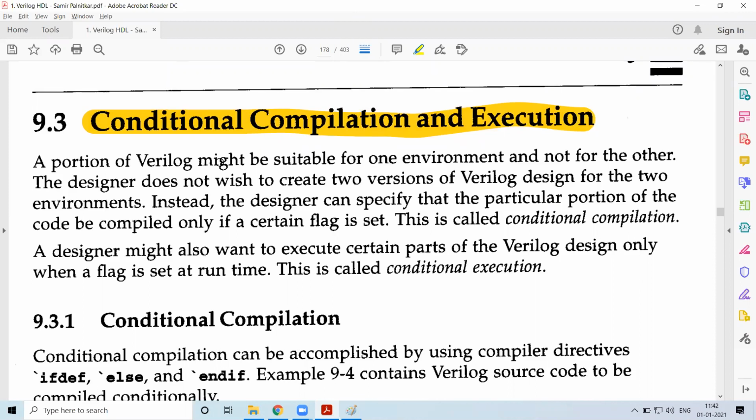So you are indirectly specifying that if this flag is set, you compile it. If this flag is not set, don't compile it. Or if this thing is there, then do this compilation. Or if this thing is there, do execution. So you are controlling the compilation and the execution. Compilation happens during compile time and execution happens during run time. So you can control these things during the runtime also, and during the compilation time also. But you have to check some conditions, and based on that you put it forth.